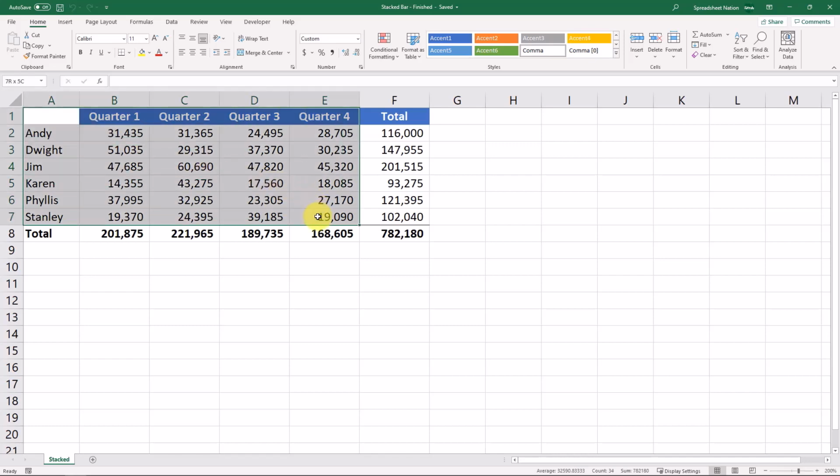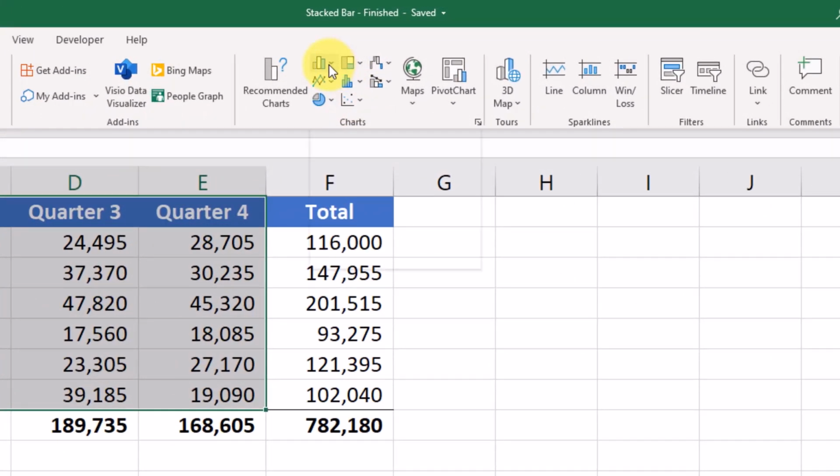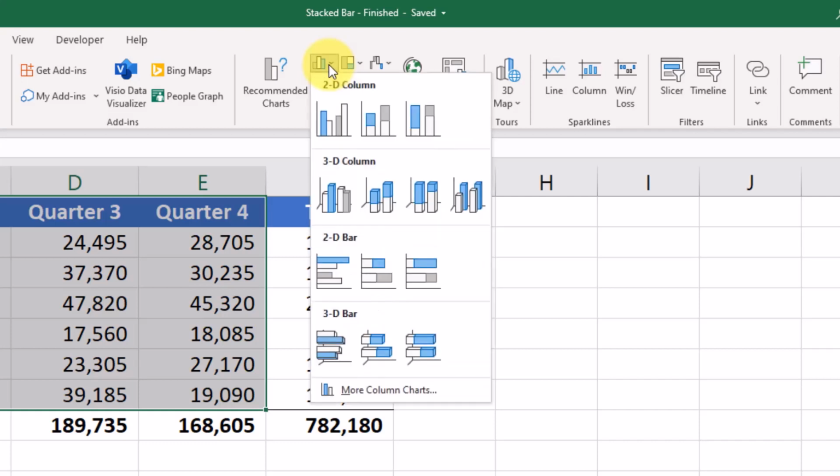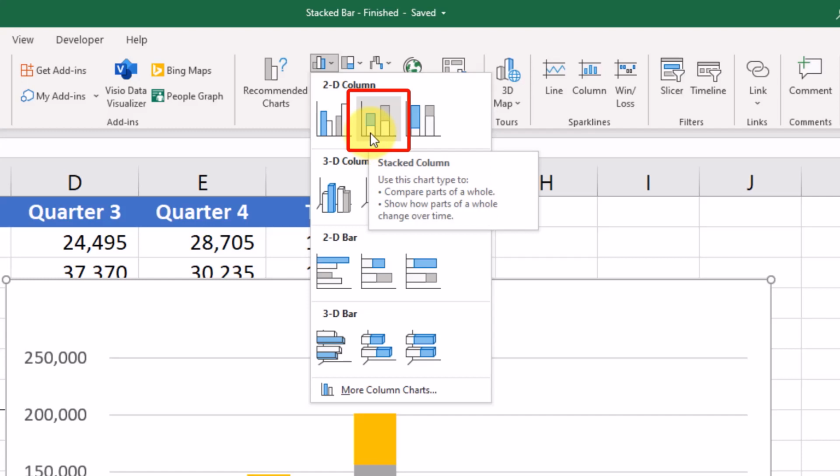So we can select our data. We don't want the totals in this chart. Click Insert, and then click down on this column or bar chart option. And here we're going to select this option right here for a stacked column chart.